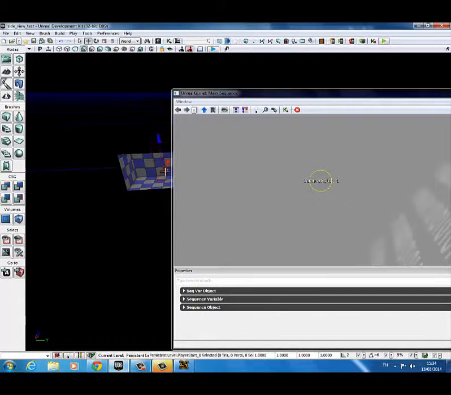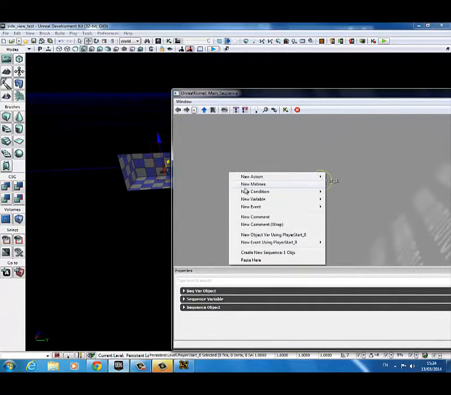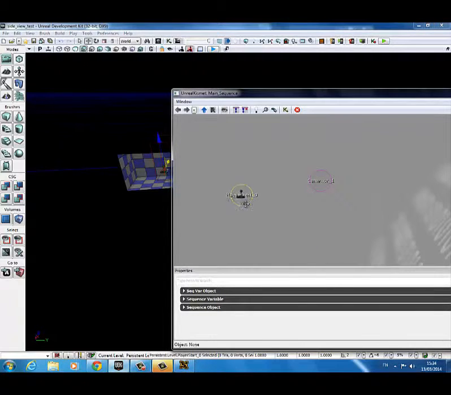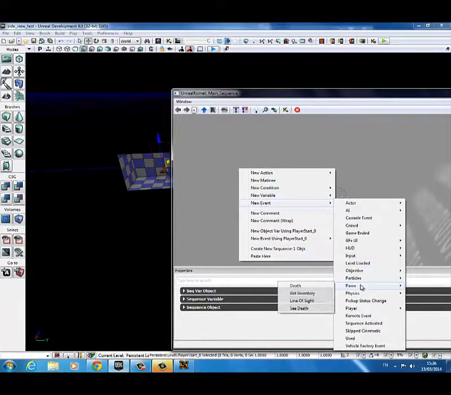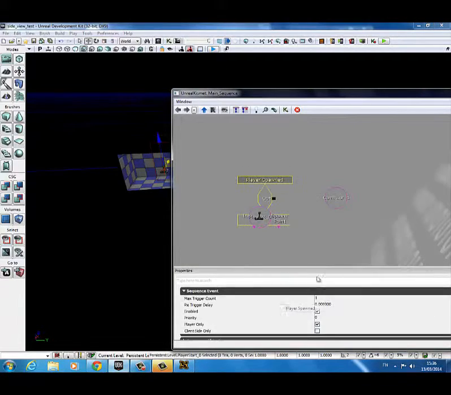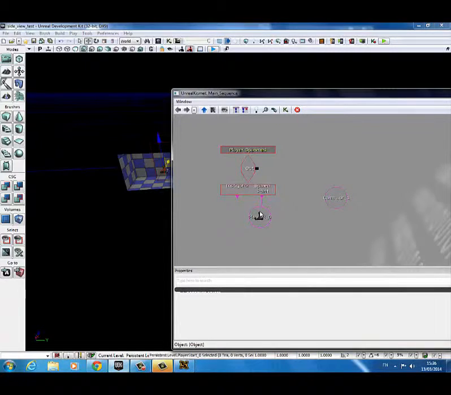So I'm going to click on the player start and create an object variable from it also. Okay, so that's good. The next thing that we need is a player spawn block. You're going to want to right click and come into new event, come down to player, and player spawned. Now you're going to want to have the spawn point connected to the player spawned object variable.